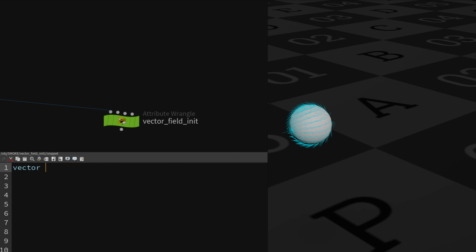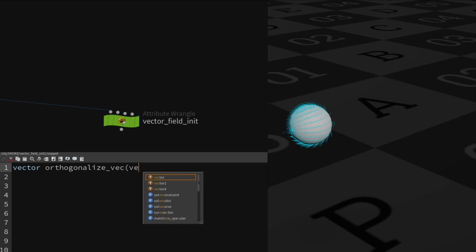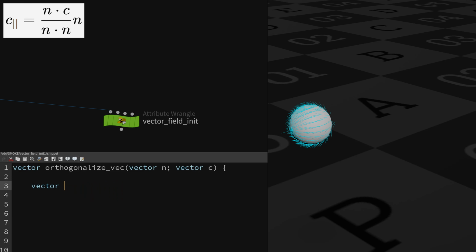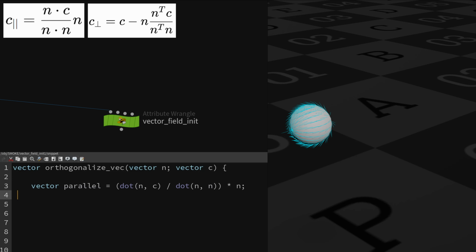Connect the trail node to this point wrangle where we define a function that accepts two parameters, n, the surface normal, and c, our velocity vector. Next we write out the formula for the parallel component. Then comes the formula for the perpendicular component.